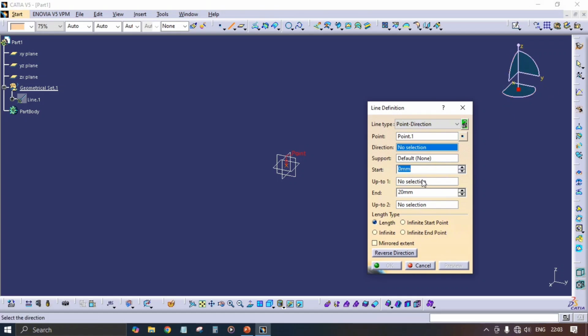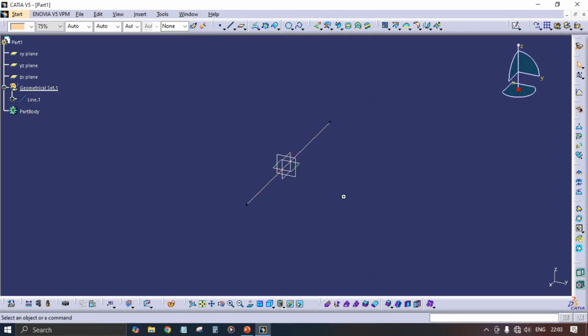I want a line going this way. Which axis is it? Obviously the x-axis. So I right click, X component, and extend these two lines. Now you have a line. Click on OK. See, without even drawing a sketch, you have a line. Now we will try to use the extrude feature.